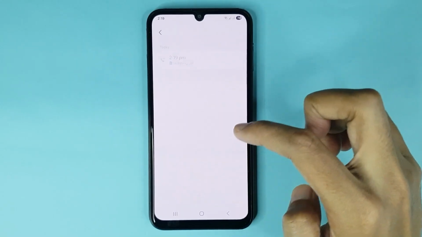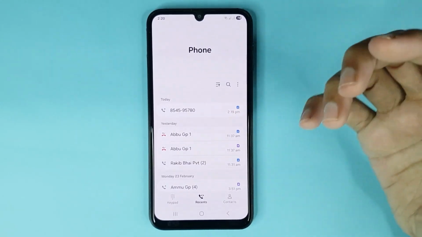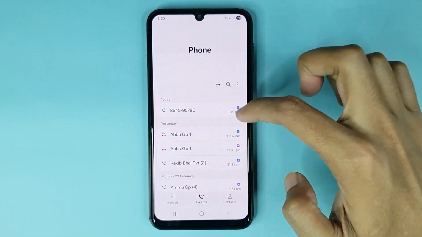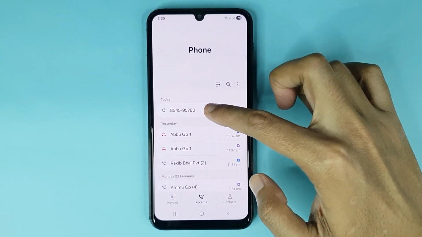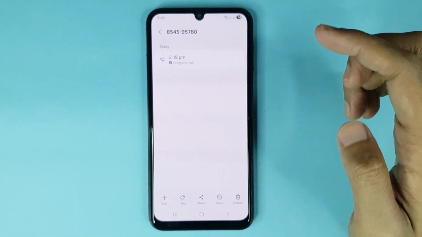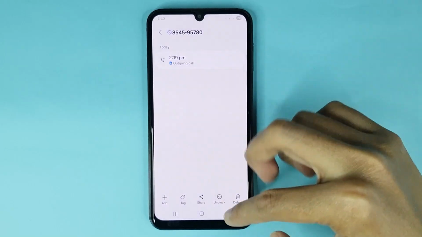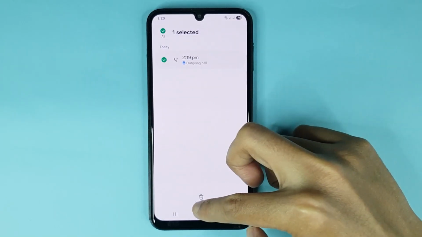So at first, if I block this number, then tap on block and then tap on block again, and you can see it's blocked now. And you can unblock this number from your call log. Just tap on this number, then tap on the profile icon, then tap on unblock, and you can see it's unblocked successfully. Now if I block this number again and then delete the number.